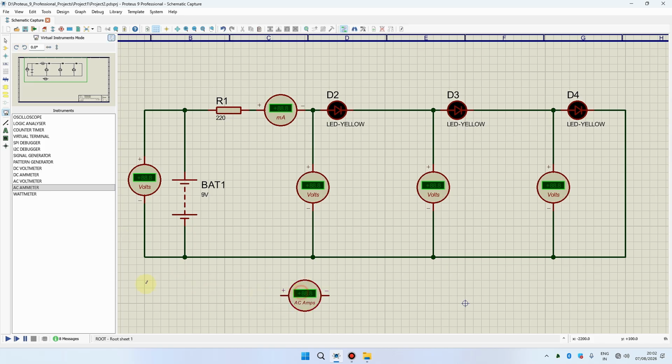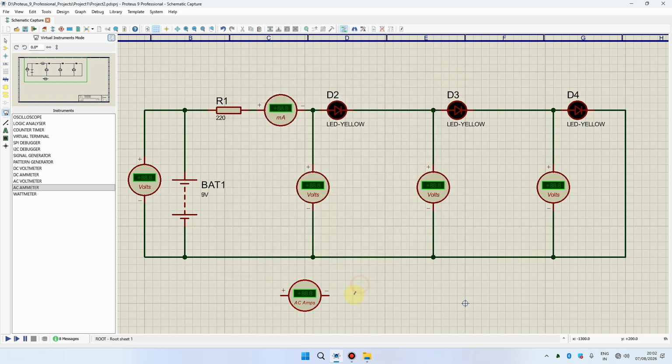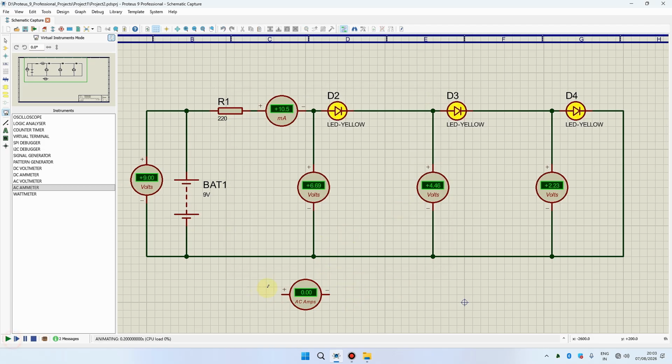So this is the AC ammeter, and you can also change the display range to amperes, kiloamperes, milliamperes or microamperes in this particular ammeter, as we did in the DC ammeter. You can connect this ammeter in an AC circuit for measuring the alternating current flowing in a circuit. So this is how you can measure the current flowing in the circuit, whether it is DC current or AC current, using the DC ammeter or AC ammeter that is already available in the virtual instruments mode tab of Proteus Professional software.